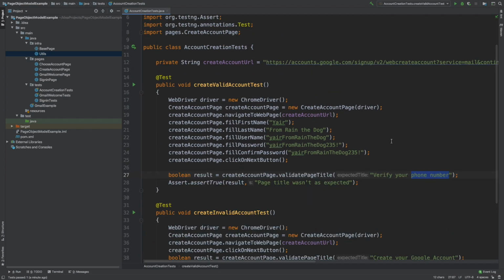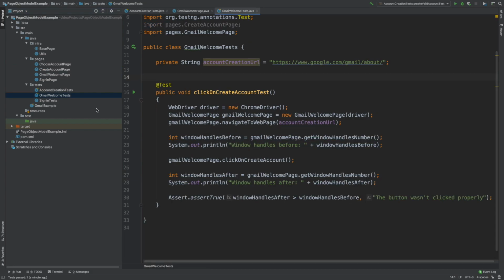So we already have two tests. What do you think about our project so far? We have the account creation tests. We have the Gmail welcome page. We also have the Gmail welcome test. We're working according to the plan, so we can also complete all the other tests.